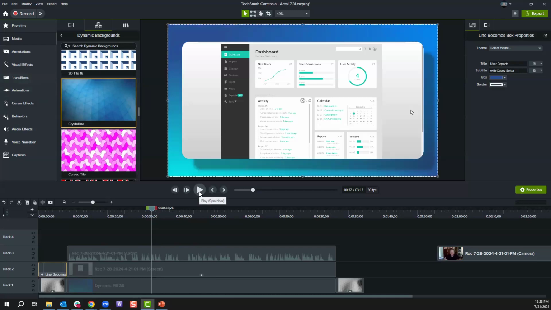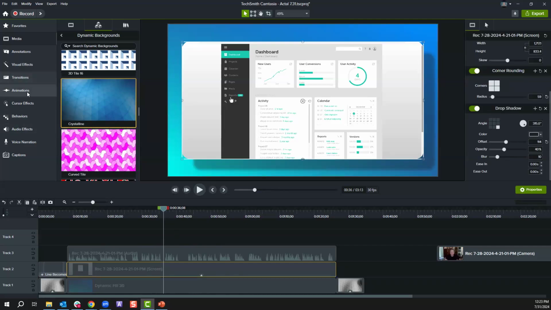So I'm going to play this video and pause it when I say reports. Go down to where it says reports. Yep, so right around here is when I would like the image to zoom in. So what I'm going to do is top left-hand corner. These are all these special effects that Camtasia has to offer.